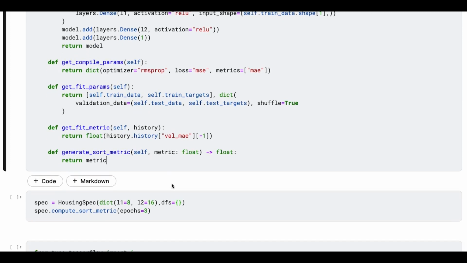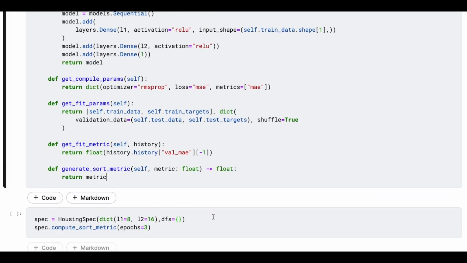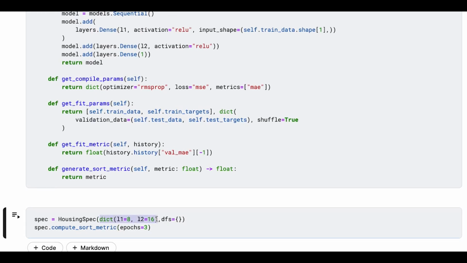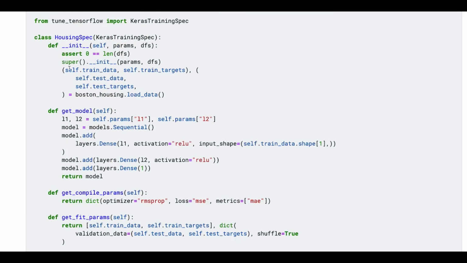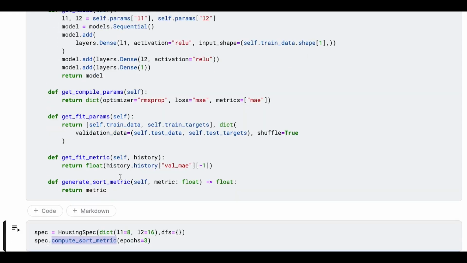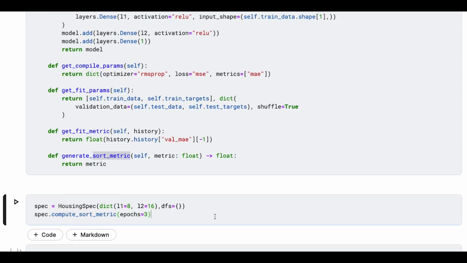But before tuning, it will be great if we can validate that everything we have implemented here is working locally. So here is how we do that. We just give some dummy hyperparameters and data frames. And then we just call this function, compute sort metric. This function is designed for testing purposes. It will for sure cover everything you have written here and generate the final sort metric. It is an end-to-end execution that is very similar to the execution of a single run.